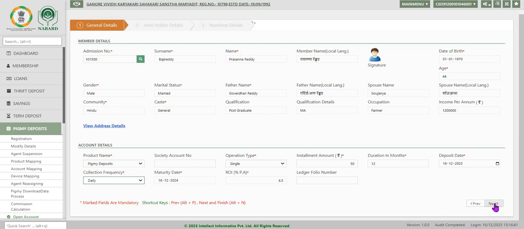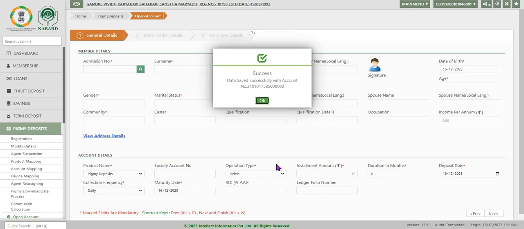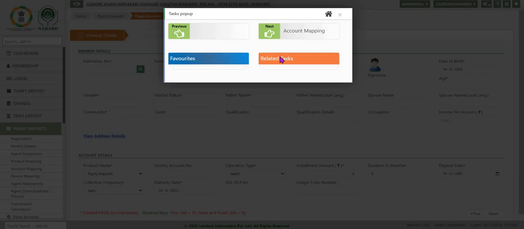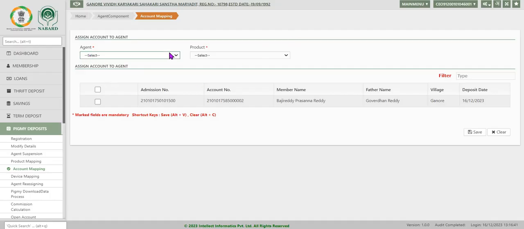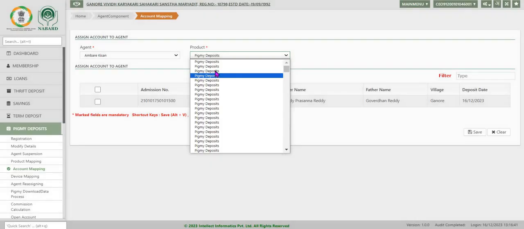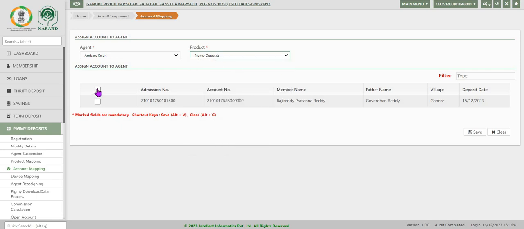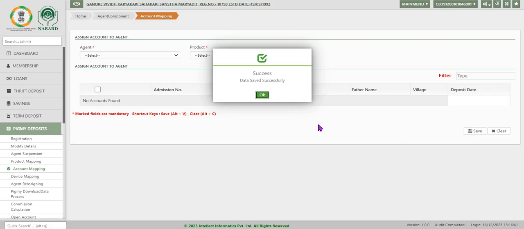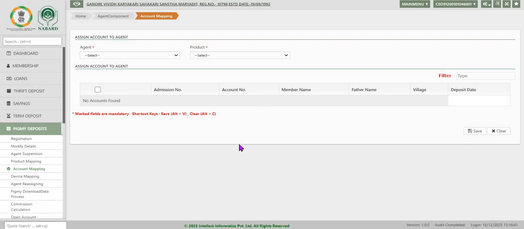Collection frequency can be definable, like it can be daily, weekly or monthly. Save the data. Next task will be displayed by system as account mapping. This account mapping is to be done to the agents that are available in the society. Normally, if only one agent is there, that agent can be mapped to the opened account. And here system displays the account number and save the data. System displays success message, click OK.